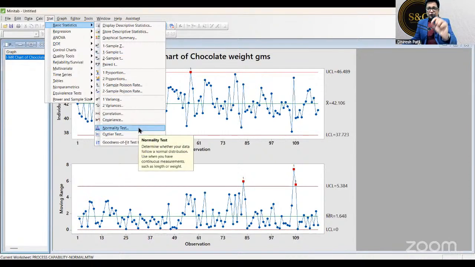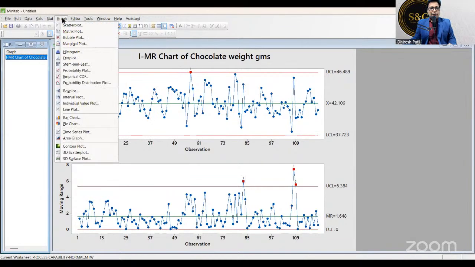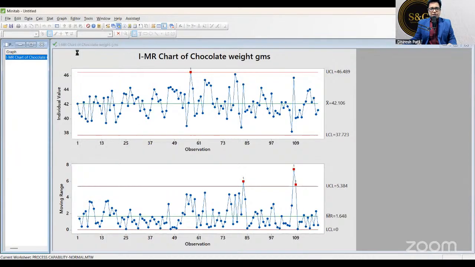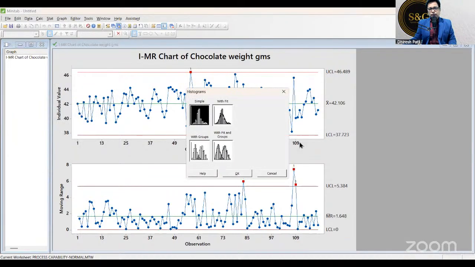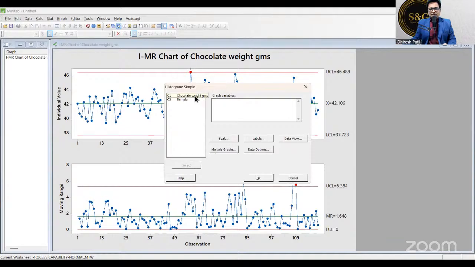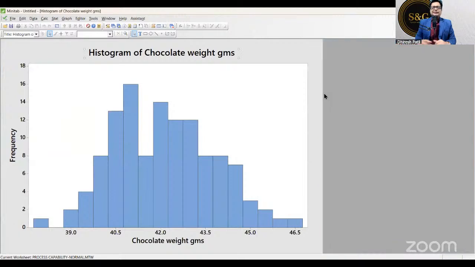Now first, before we go for normality, you make a histogram of it. Okay, let's click on histogram. There is a graph option. In the graph option, the fifth option is histogram. Just click on histogram and select simple. Okay, that also you can select, and double click on chocolate weight and click on OK. And this is a histogram. Now you tell me, is it a normal distribution histogram or a skewed distribution?